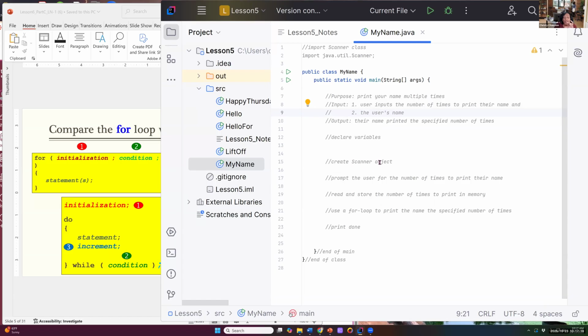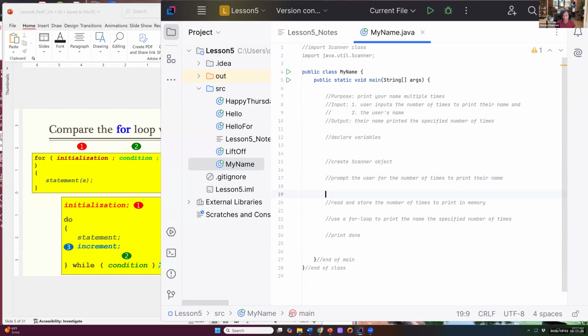So let's add the comments before we write a lot of code here. Here I have created my scanner object. I prompt my user for the number of times to print their names. Let's see here. Oh, and I read it. Let's read it right after that. Hold on just a second.